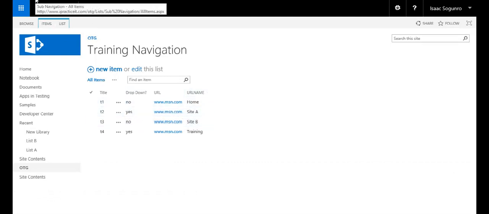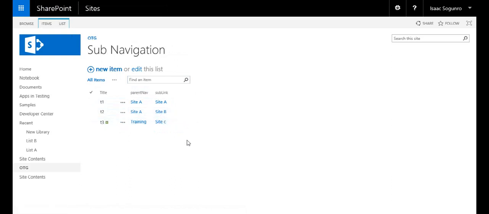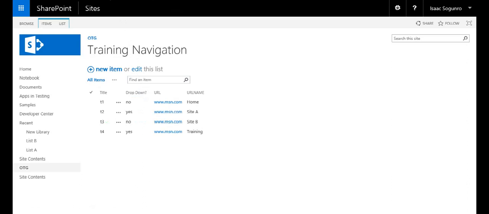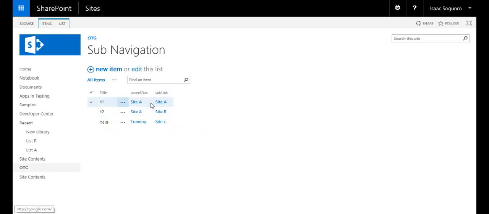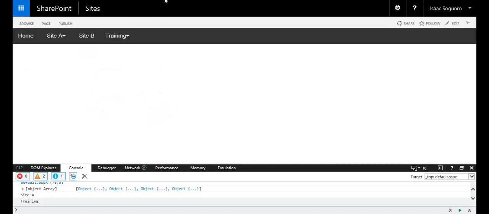Then I have my sub-navigation list, and in my sub-navigation list, I have my parent nav, and this parent nav is a lookup to my training navigation. And it is a lookup to this column here, URL name, and it allows you to select which one will have the children. So site A will have site A and site B, and then training will have site C, and that's what you see is happening here. Site C there, site A, site B.